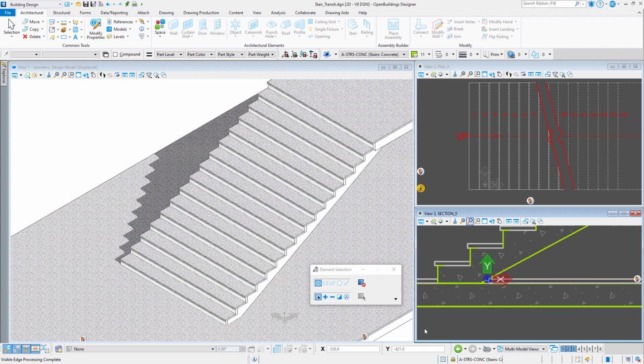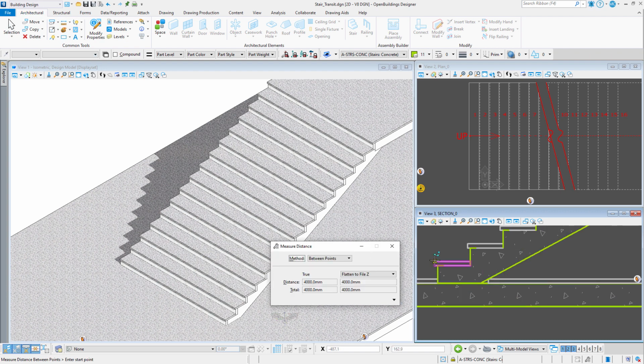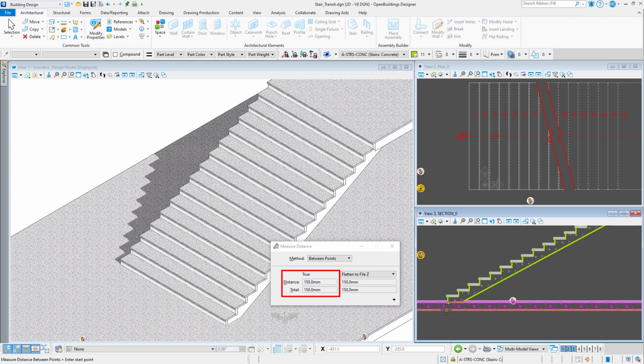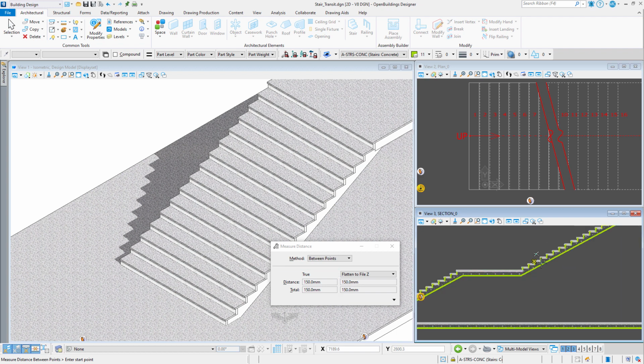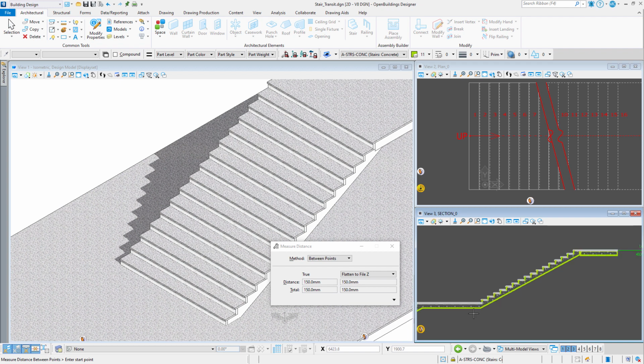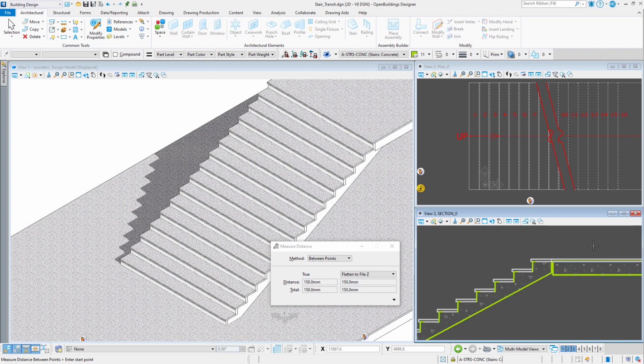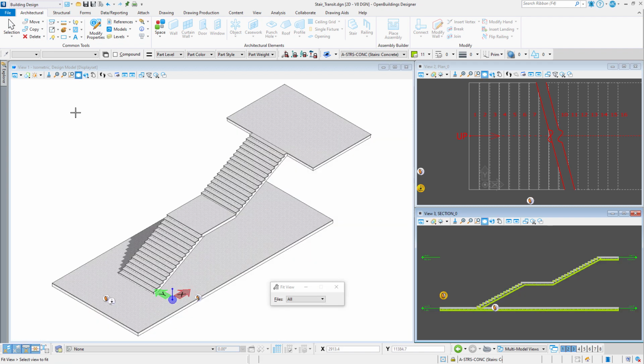Let's zoom into that base detail. I can measure the riser from the finished floor, and it is exactly 150 millimeters, just as it should be. This was a fairly simple stair, but by adjusting the settings, I got exactly what I wanted. In future videos, I will look at a few other stair styles, and of course, adding handrails to stairs.